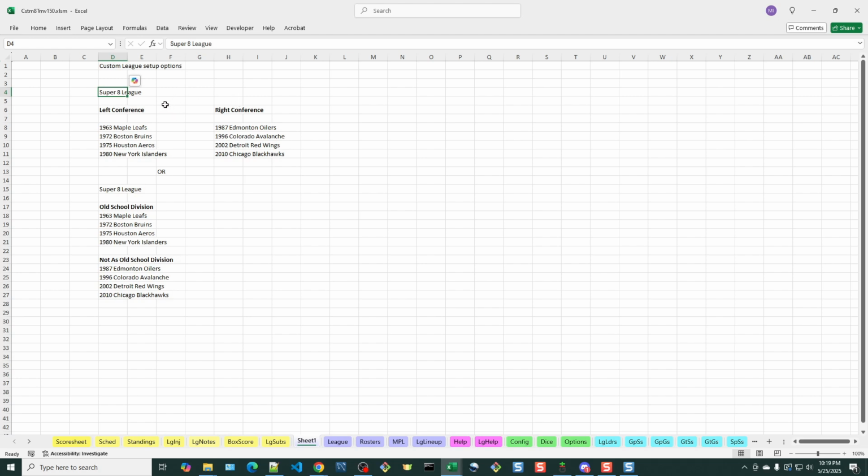I could have this 8-team custom league with these 2 groups of 4 teams, a left and a right, and in this scenario I would have 2 conferences, and within each conference there's just 1 division. Or I could have effectively 1 conference, where everybody's in your 1 league, and you have 2 divisions.